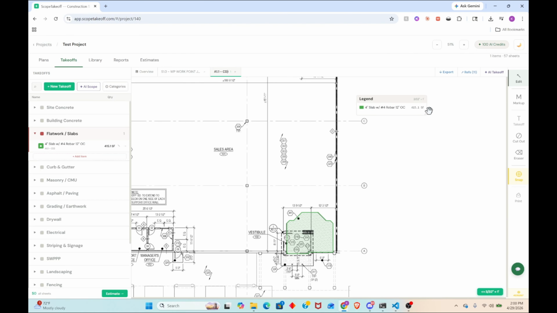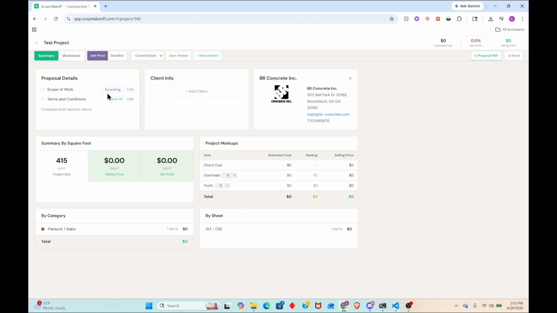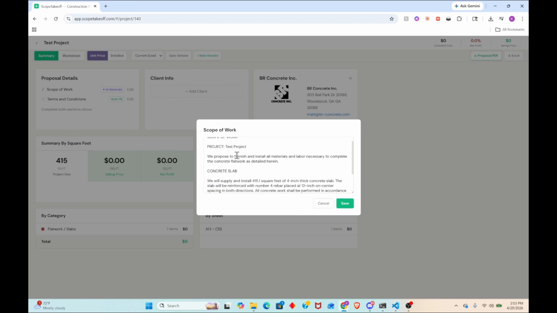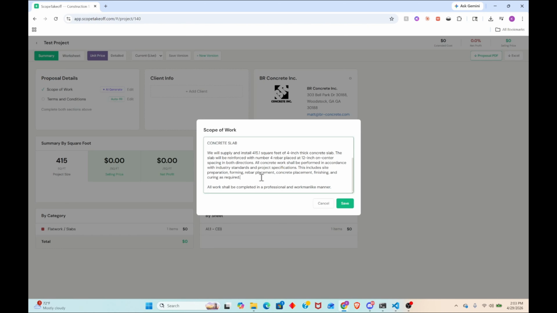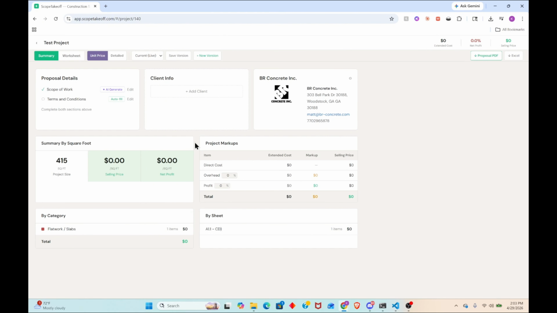You can also AI generate your scope of work. So you click AI generate. This is just going to summarize basically your takeoffs. Obviously, you're going to want to go through and make sure this is correct. But we'll supply 115 feet of 4-inch concrete slab with number 4 rebar, 12-inch on center. It basically expands on your actual takeoffs. But again, always double check that sort of thing.